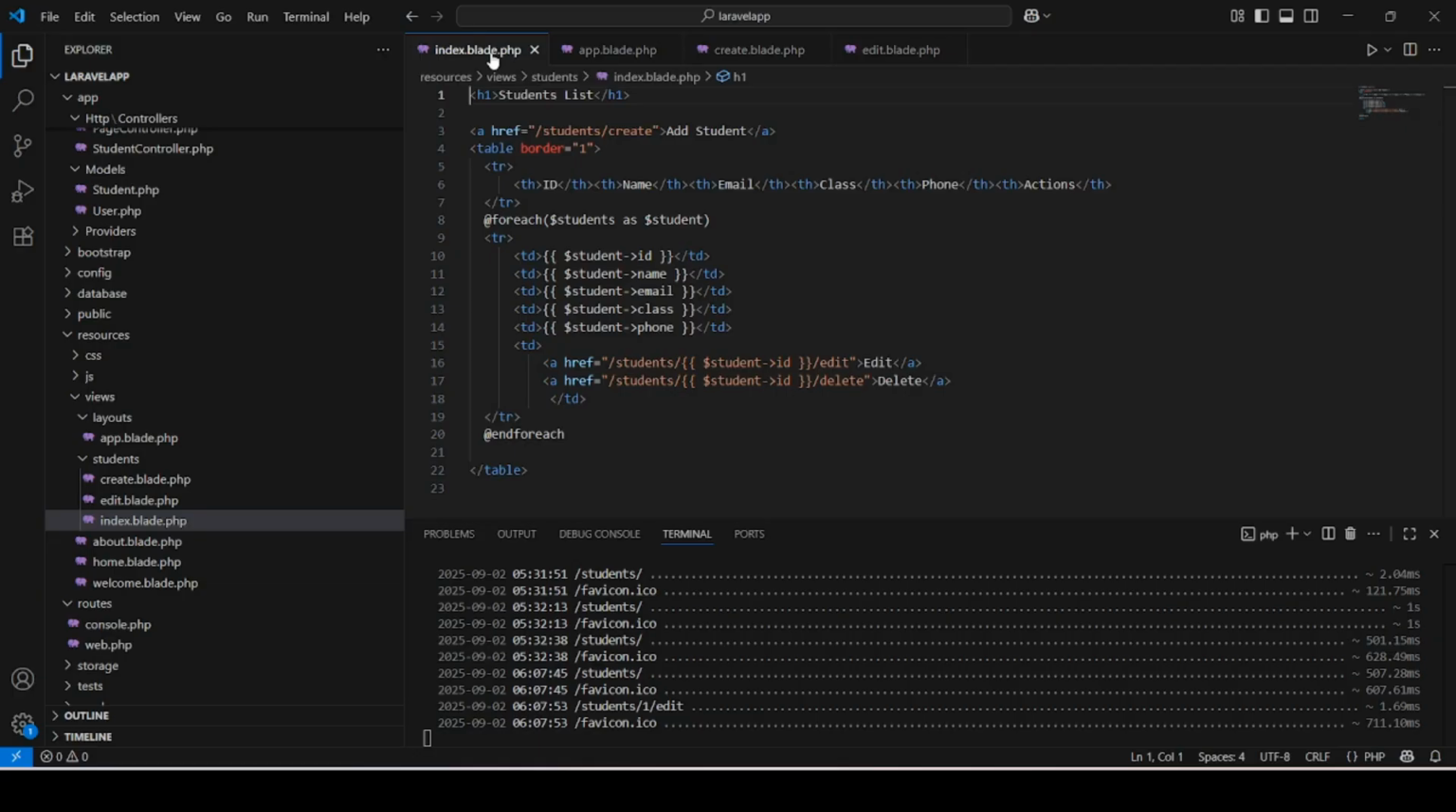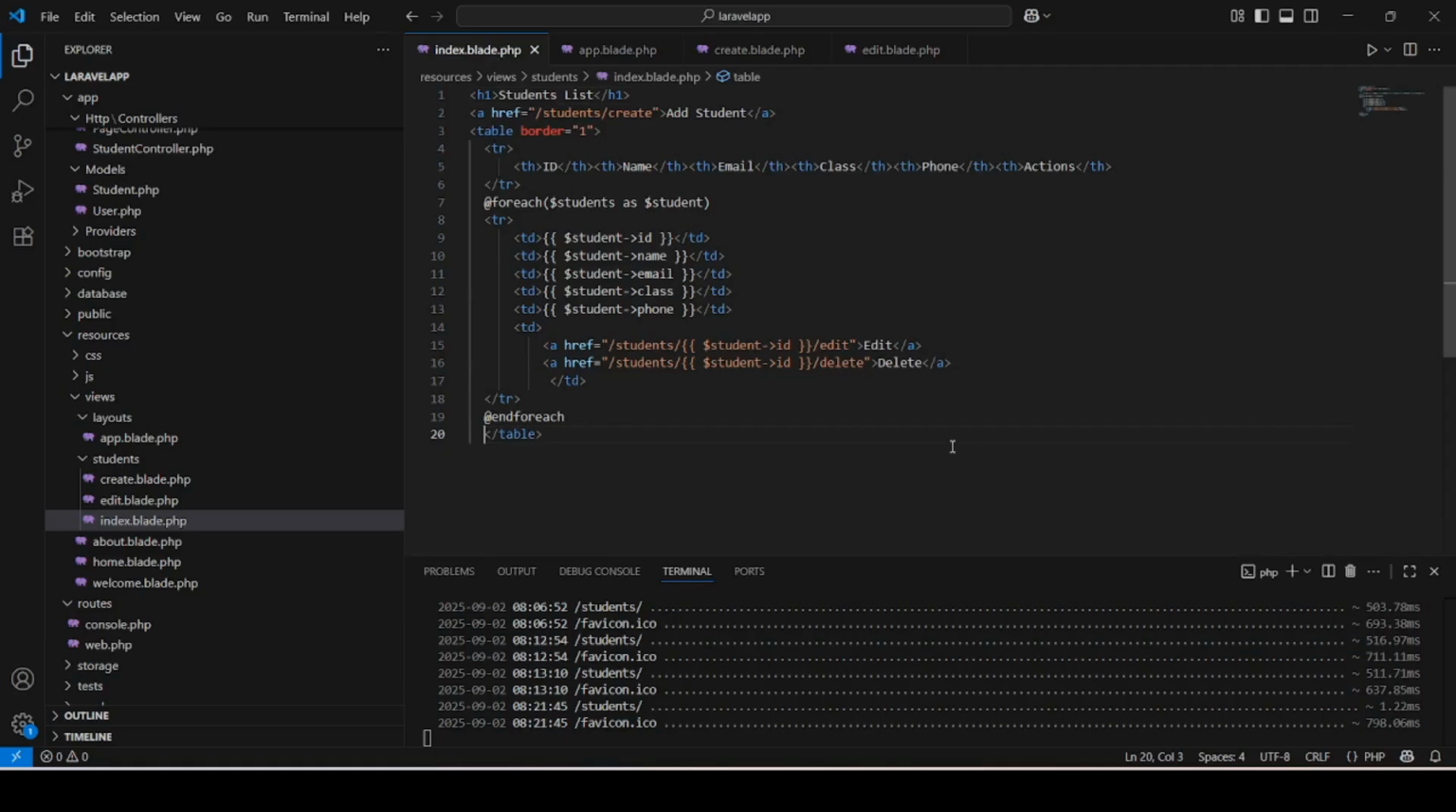So why do we need directives? Directives make our Blade files look neat, easy to read, and reduce repetitive code. They are like shortcuts that save time and keep our templates organized. Now, as we know what directives are, let's see some of the important directives in Laravel.